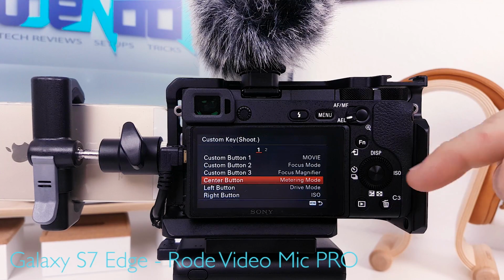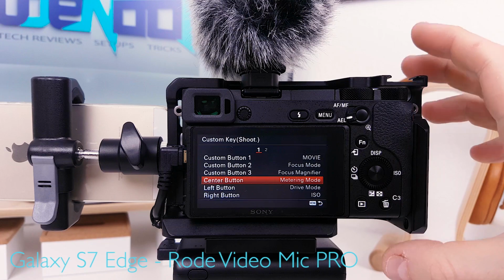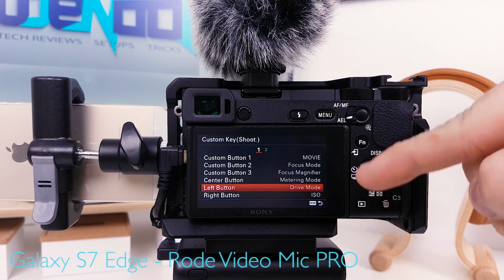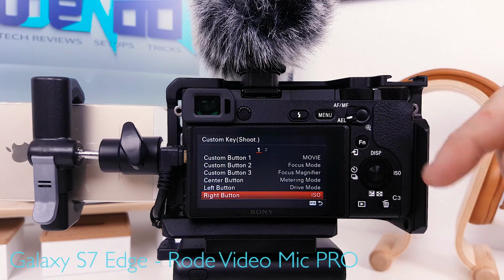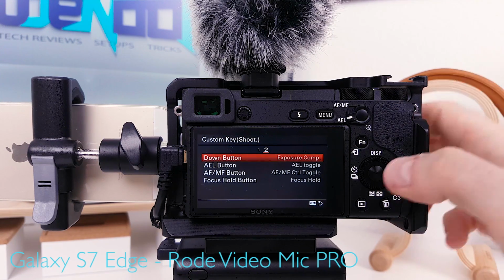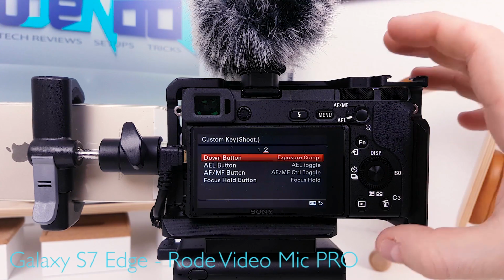Center button, the one right in the middle of the click wheel, lets me choose the metering mode. Left button on the click wheel, drive mode, is fine. Right button, the ISO, again fine, just the way it's labeled. Down button, exposure compensation. We're going to set this function to a dial later.